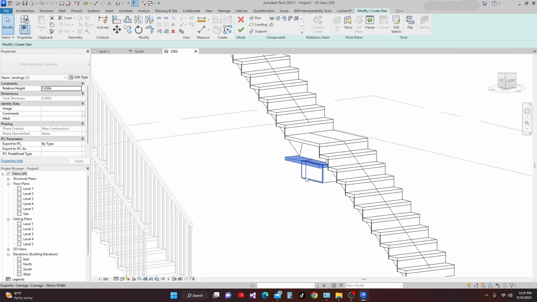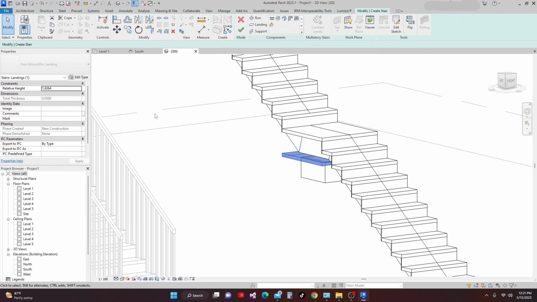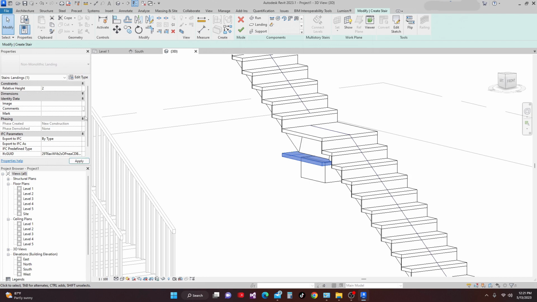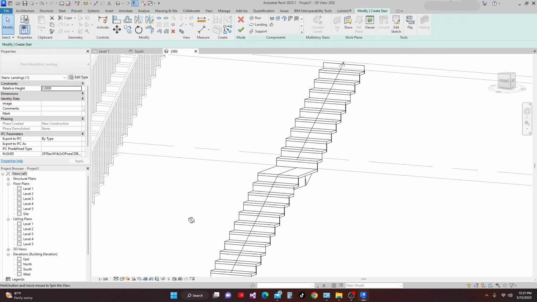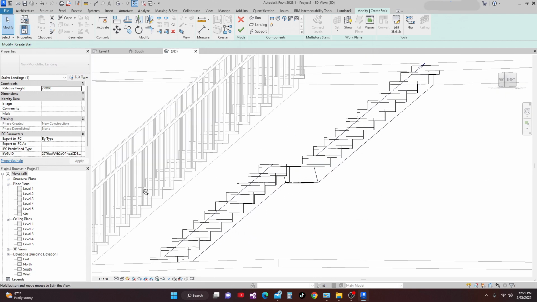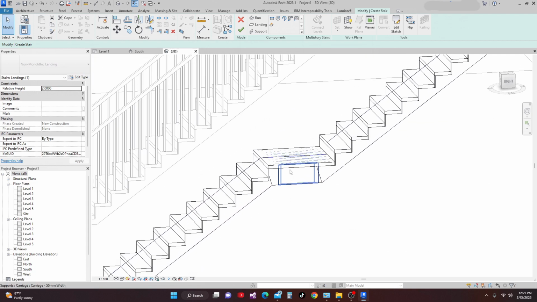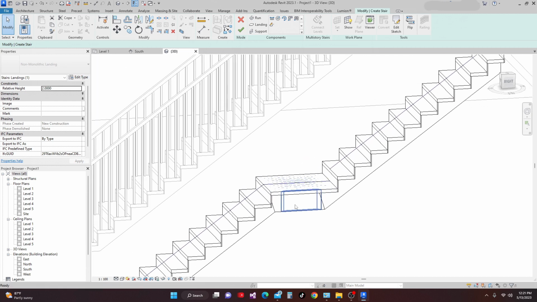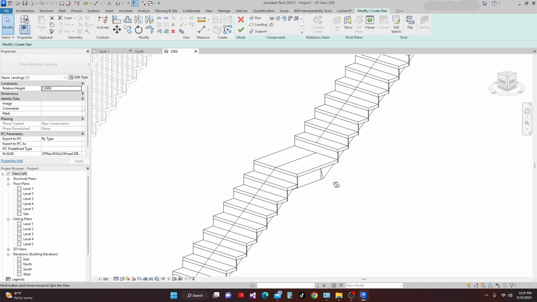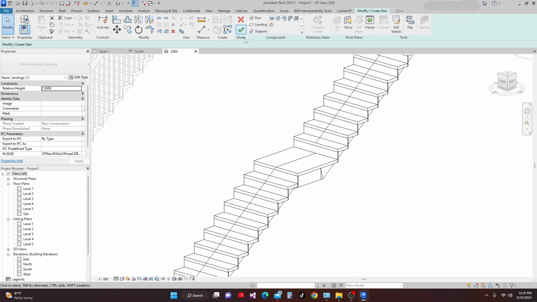You can change the level of this. You can make it 1.7. Let's say 2. Right. Now there is the landing that we have created. As you can see, you can cut this and make a separate landing for this. That is the landing that we're talking about, and there is also a support.